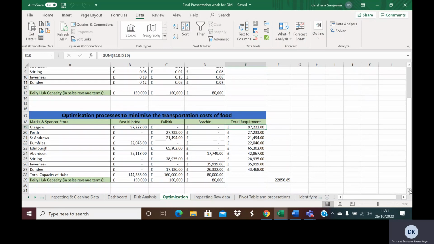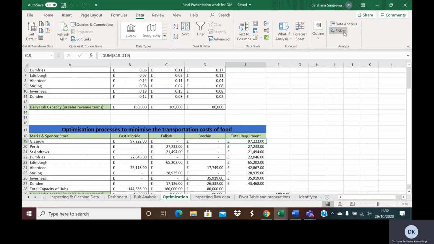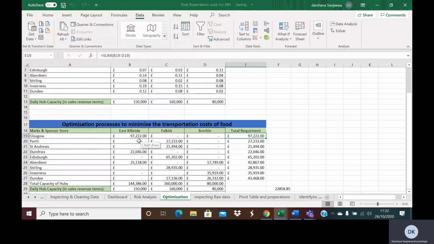Then when I run the simulation with the constraints, I get these values, where you can use Kilbride and Glasgow, 97,220. So this is the hub that can be used for Glasgow. These are the other hubs that you can use for each of their corresponding stores.